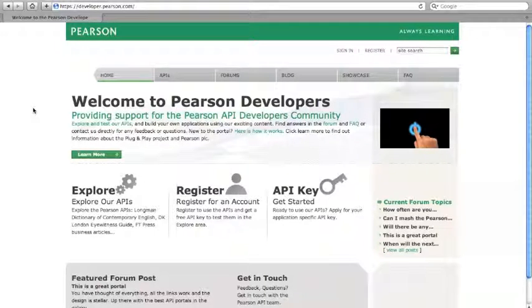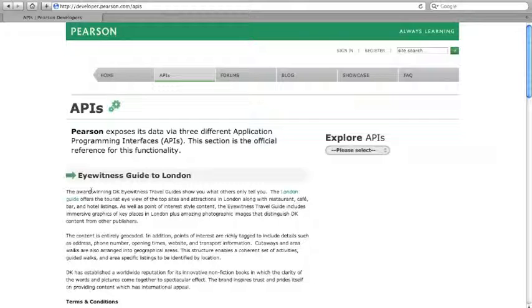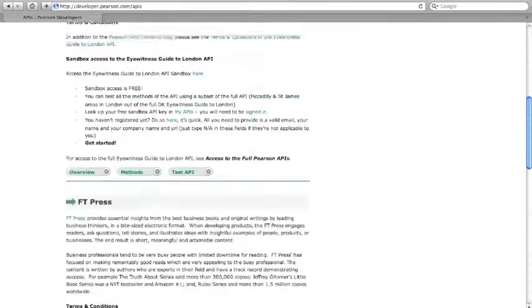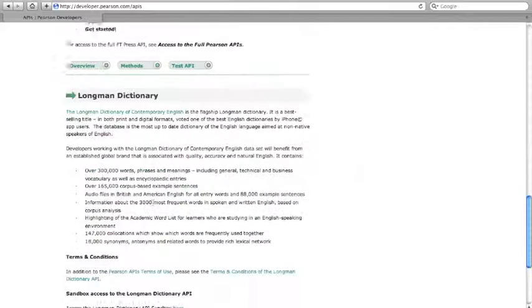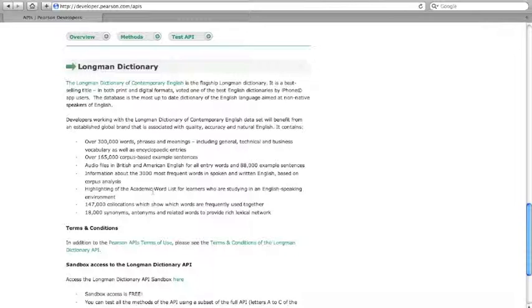So today I'm going to give you a very brief overview of how to interact with our APIs through the website. As you can see, I've started off by going to the developer.pearson.com website, and from here I'm going to simply go into the Explore Our APIs link. So we have 3 datasets currently available, and they include the Eyewitness Guide to London, the FD Press, which is a collection of over 200 articles and small books, and the Longman English Dictionary.